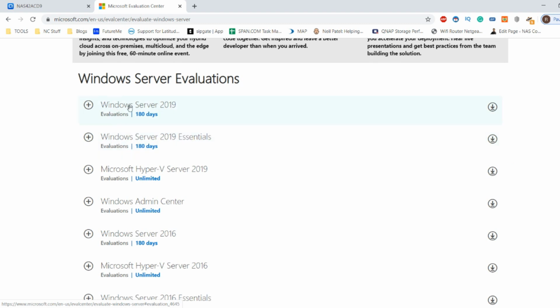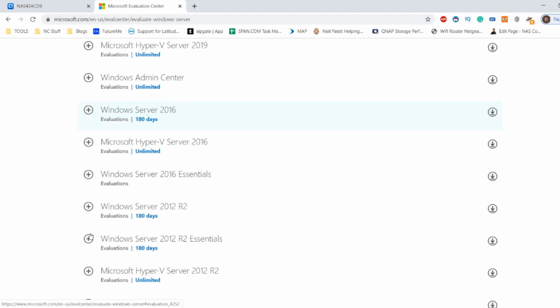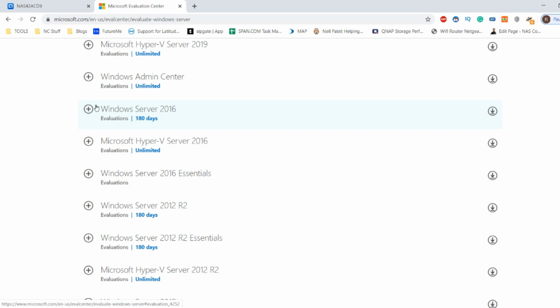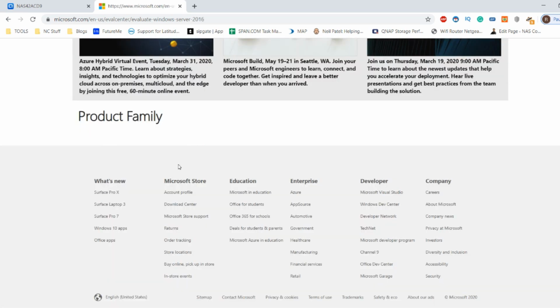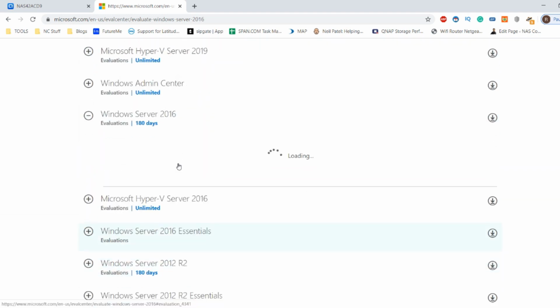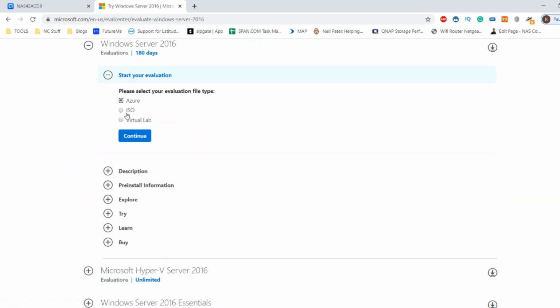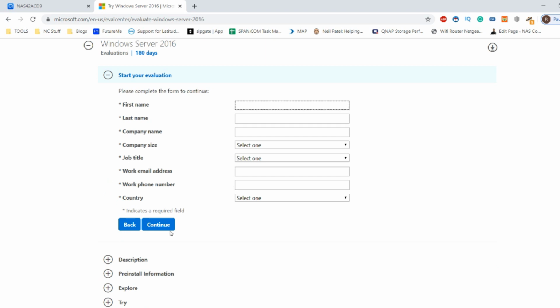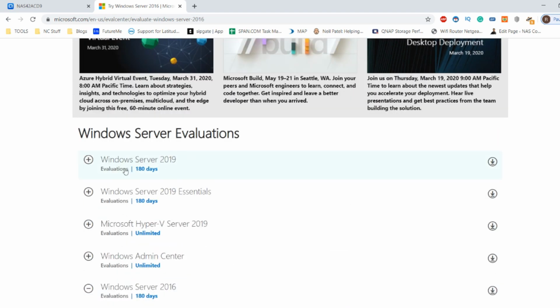And what we're going to use today is both Windows Server 2019 and Windows Server 2016. So say you wanted to use Windows Server 2016 and you already have an existing license, head down to here, click the plus symbol. It will then open up the options for Windows Server 2016. And from here, you have to say which version you'd like, an Azure, a VL, or an ISO. I recommend an ISO for this experiment. Then click continue, enter your details, and it'll allow you to download a 6 or 7 gigabyte image of Windows Server. The same goes for Windows Server 2019.